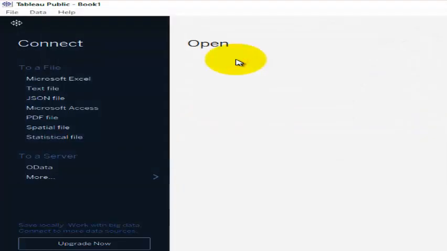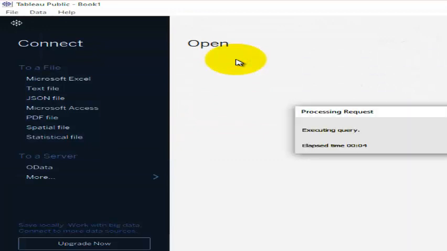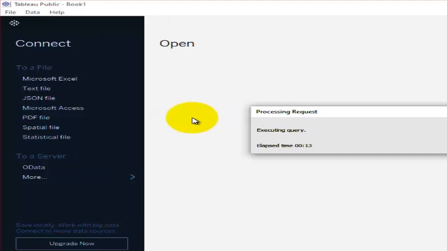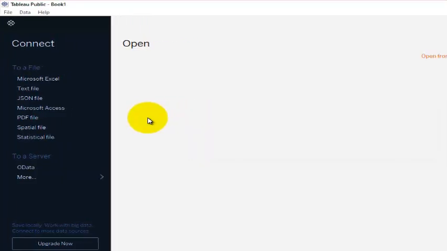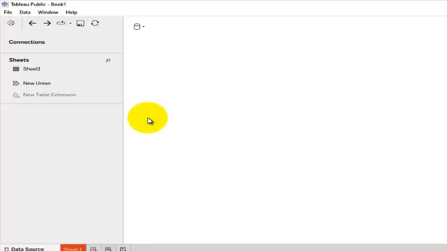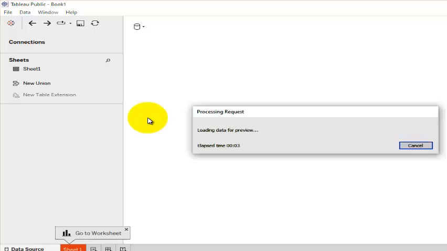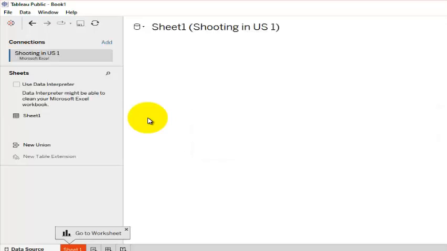Now this is one data. I clicked on one, but all the data are inside the folder. So let's wait for Tableau to load the data into the Tableau program, and the data is still loading. Now you can see my worksheet.